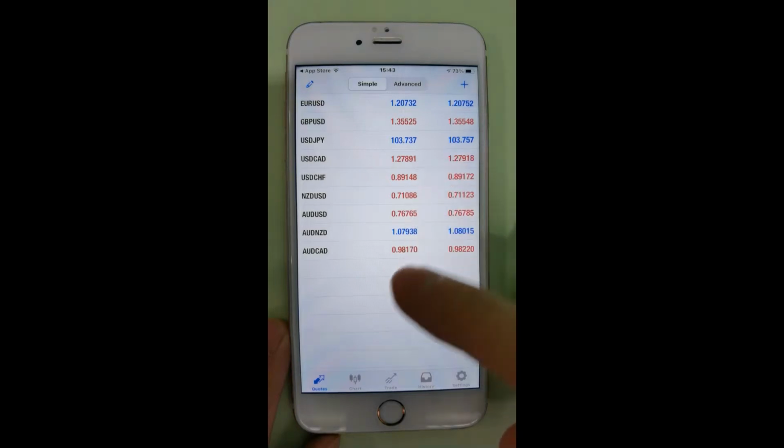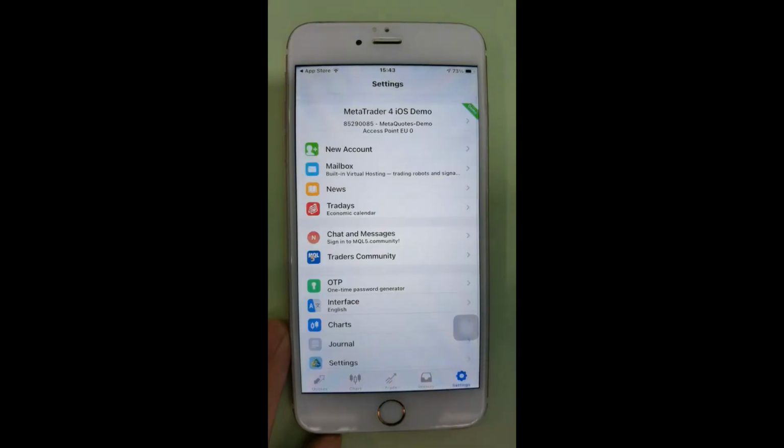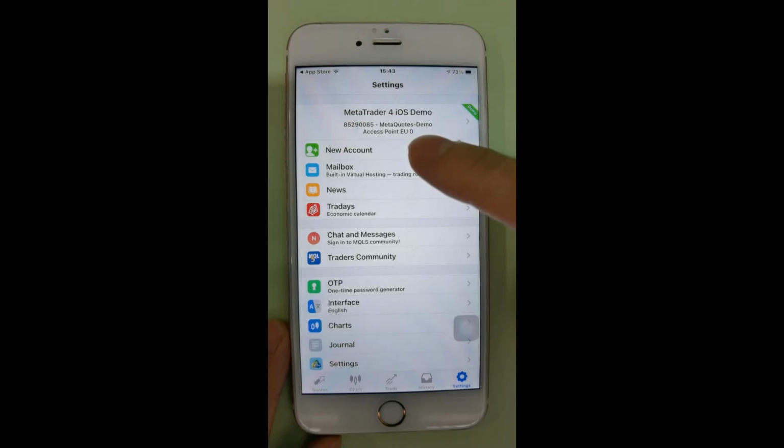So by default you will come to this screen, and these are some of the tabs I will explain to you how to use it. So come to this setting. So by default, this MT4 app will create a demo account. So this is how you add in your own account or account that which I show in my ebook.